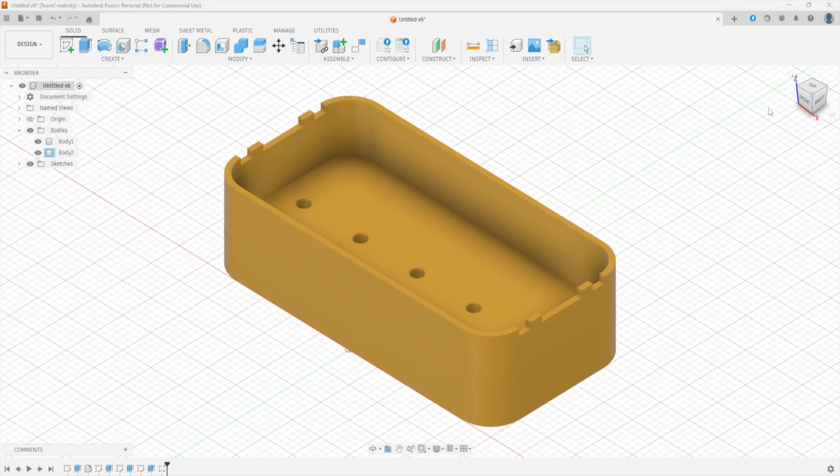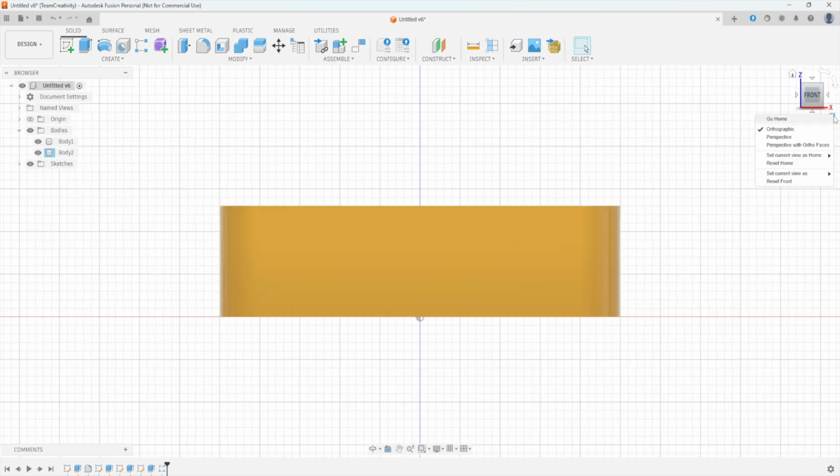Fusion also allows redefining what counts as top, front, or side views. Select a view, click the arrow below the view cube, and choose Set View As, then select Top. All other views update automatically based on this change. To reset everything, choose Reset Front and click Home.